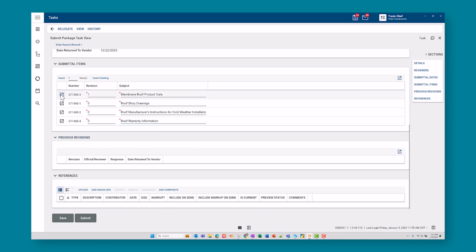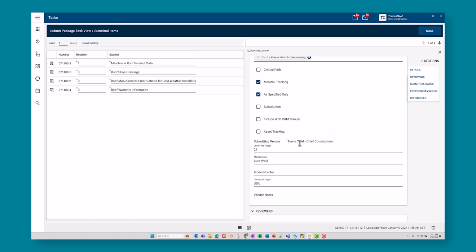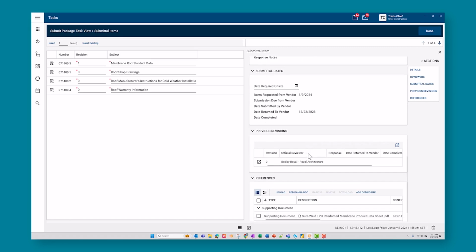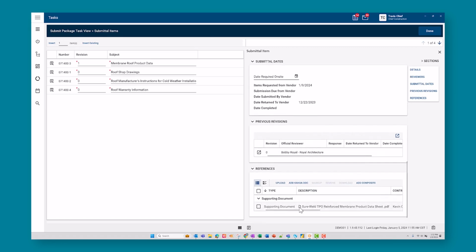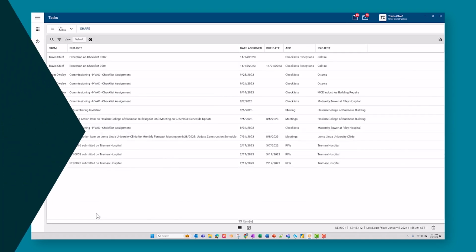You can click through a submittal and then enter the subject and description, any reasons, or locations. You can also include lead time, manufacturer, or any other detailed information that needs to be communicated, like submittal dates or revisions. All supporting documentation can be entered as well. Once completed, you can simply click Submit and the submittal will be routed automatically to the correct person in the workflow.